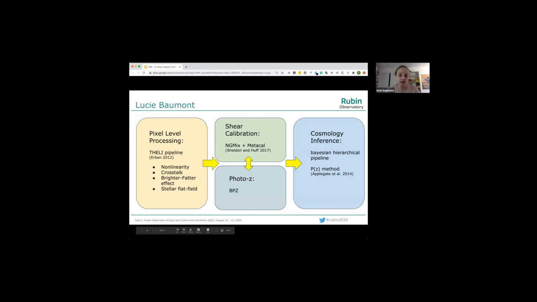And so my work on this project includes development of 3 pipelines. So pixel level processing is done with the Tele pipeline developed by Thomas Urban in 2012. I've added corrections for nonlinearity, crosstalk, the brighter fatter effect, and a stellar flat field. And then the second part of the pipeline is shear calibration and photoz's, and this is done with NGMix and Metacal. This has not been done for clusters before, so it's been kind of a learning opportunity. In addition, we use BPZ for photoz's.